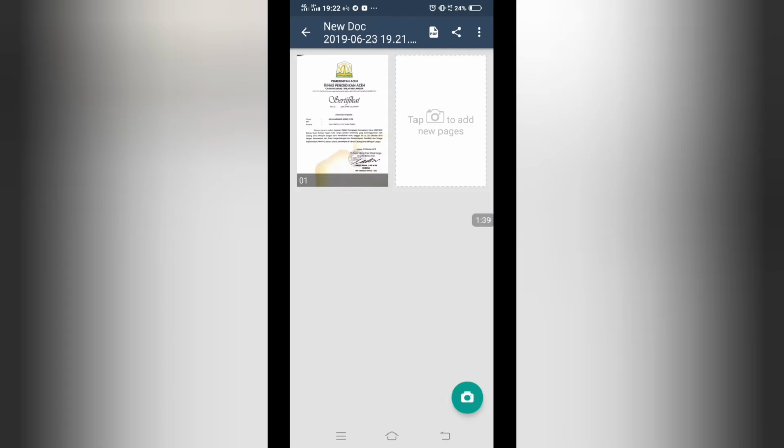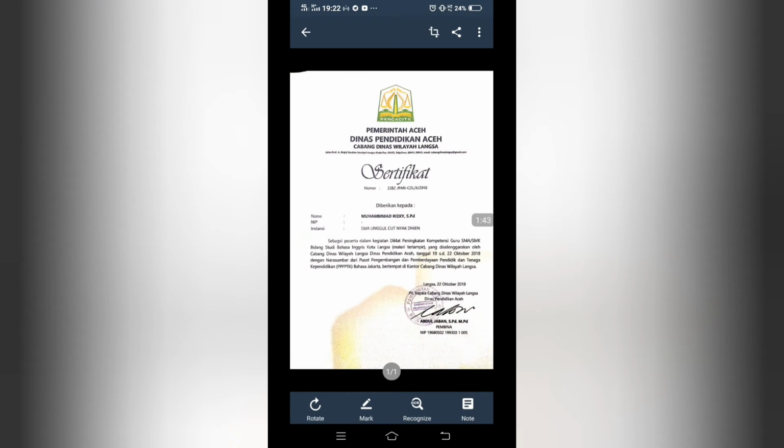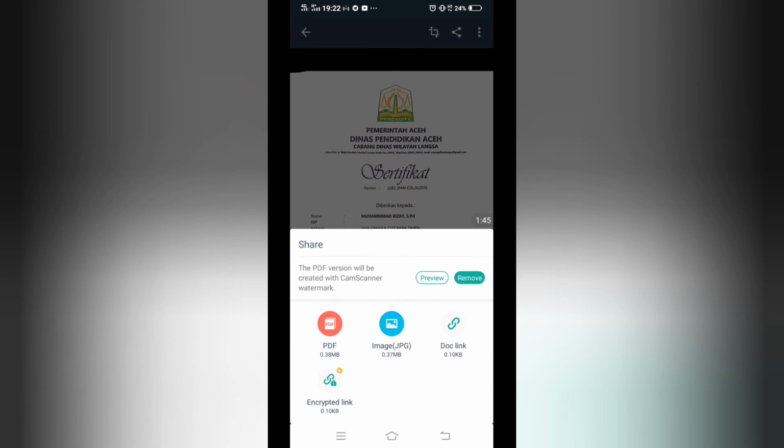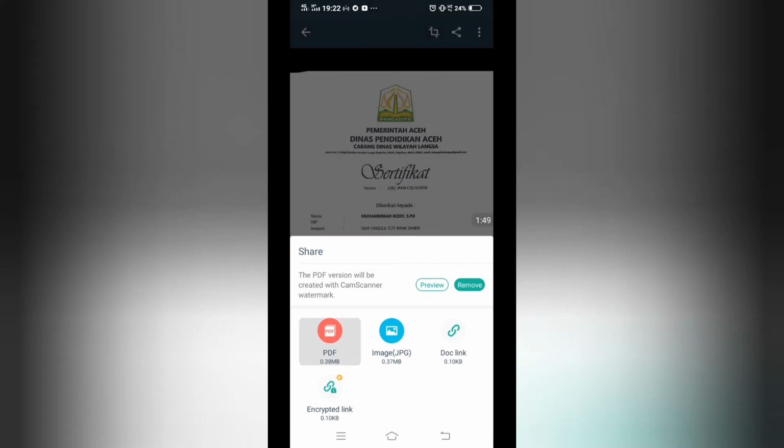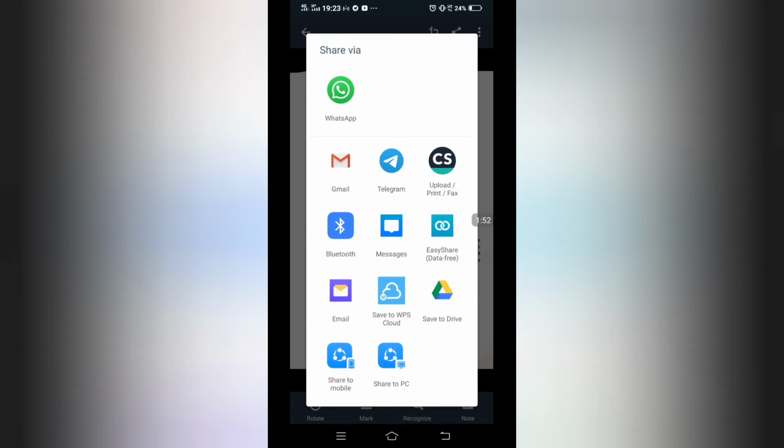Once you have finished scanning, press share and make it into a PDF file, and you can share it using WhatsApp, email, Telegram, whatever you want to send.